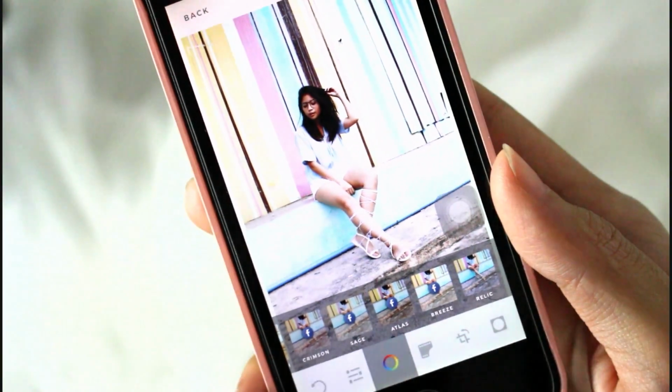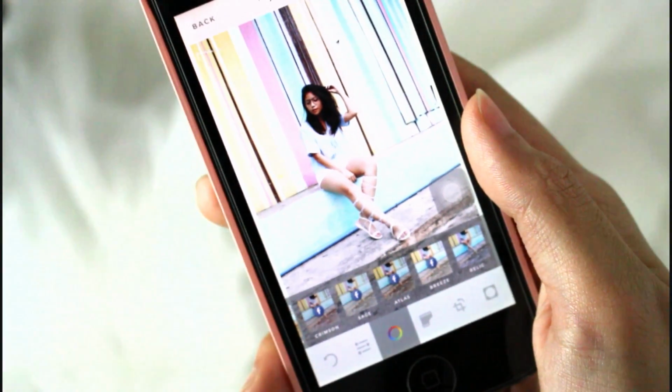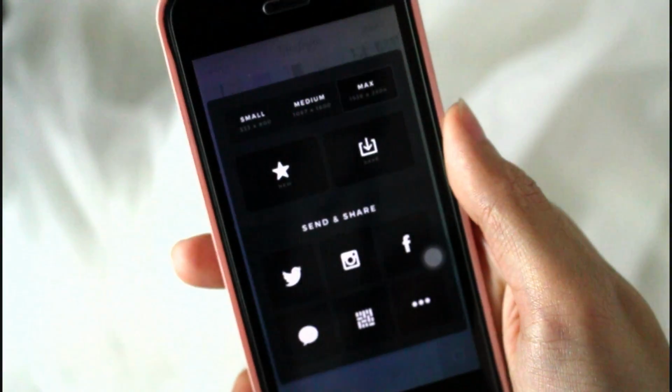Once I am done editing my photos, adding all the filters, I will just save it, and then it is ready for Instagram.